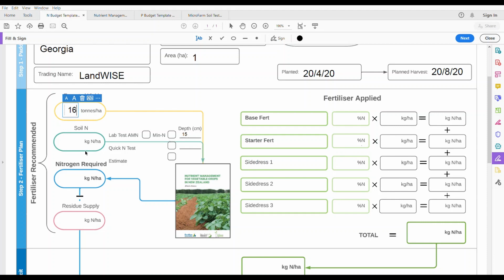In this green box is where we enter the soil nitrogen levels for the paddock. We had a lab test done before planting, and the nitrogen levels were found to be 90 kilograms per hectare using the AMN test. So I enter that in this box and tick the soil test that we used. In our example, it was also sampled to 15 centimetres.